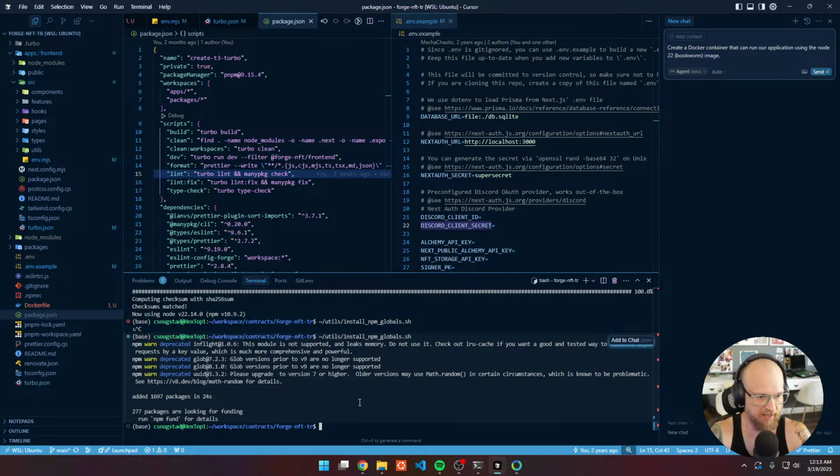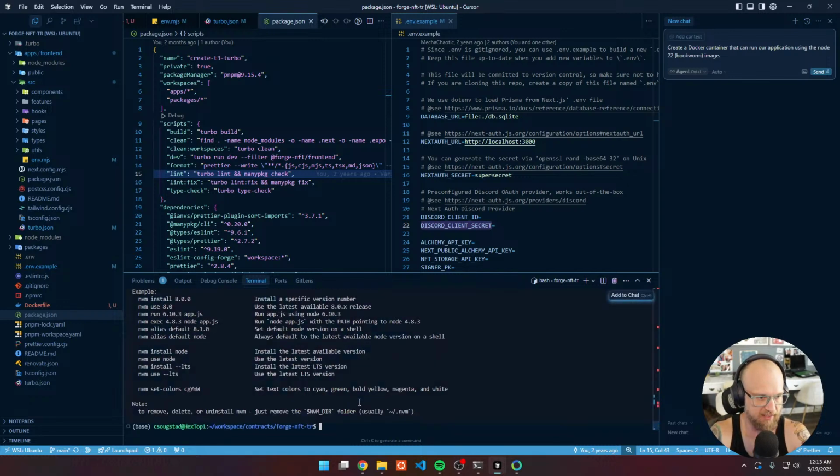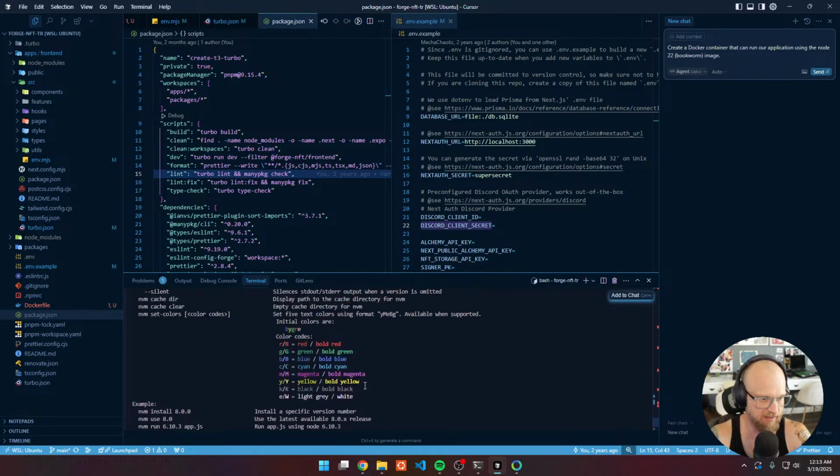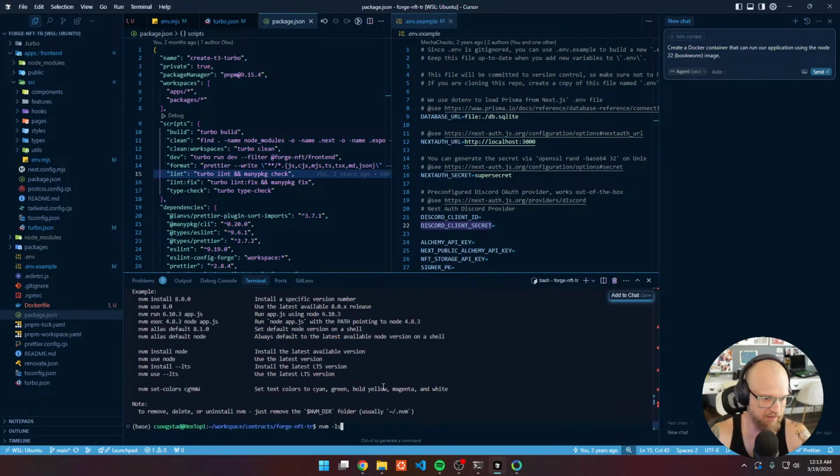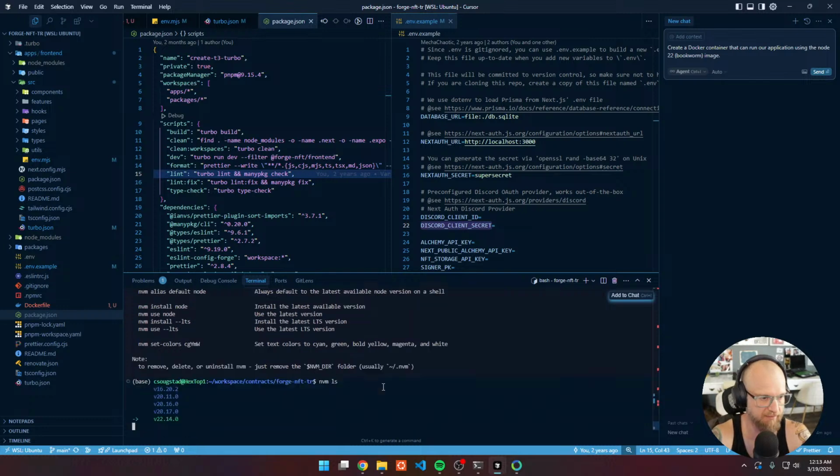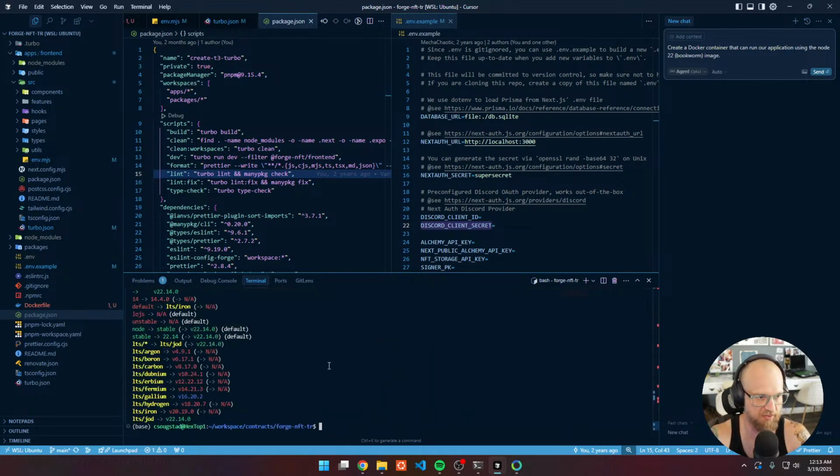All right, so now if we nvm ls, no, that's not, wait, what? Oh, that's not dash ls. It's just nvm ls. There we go. Yeah, now we're using 22. Okay, so that should help.